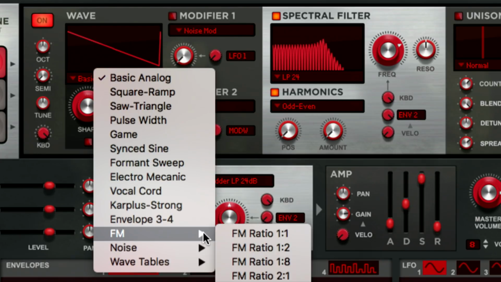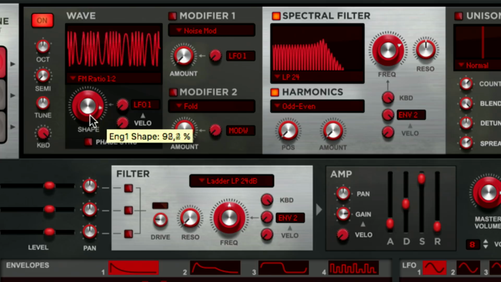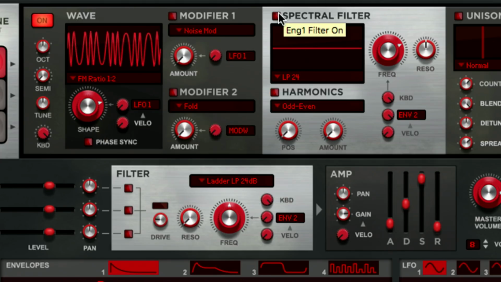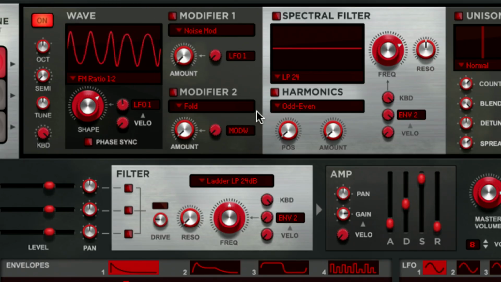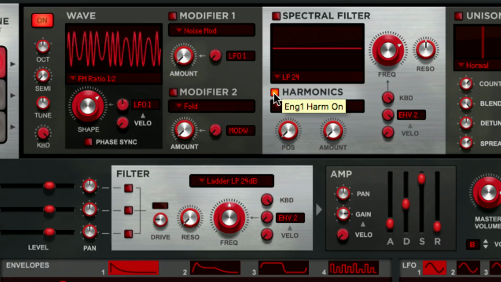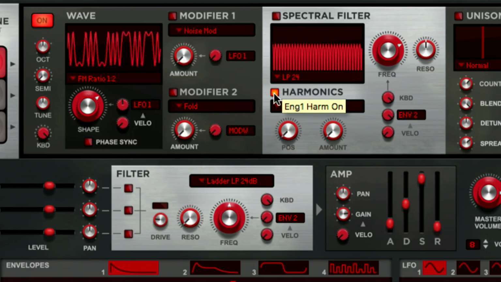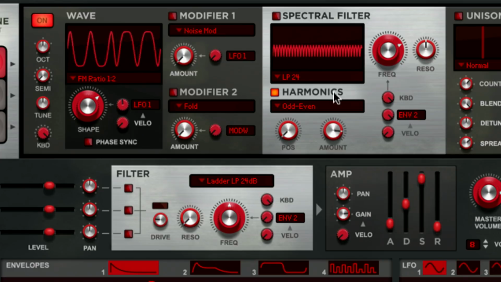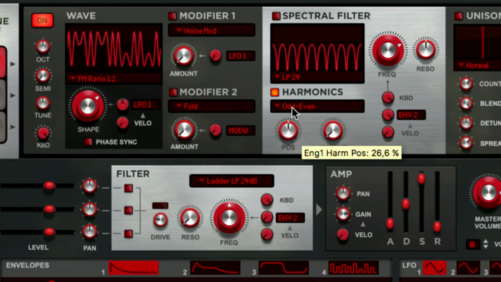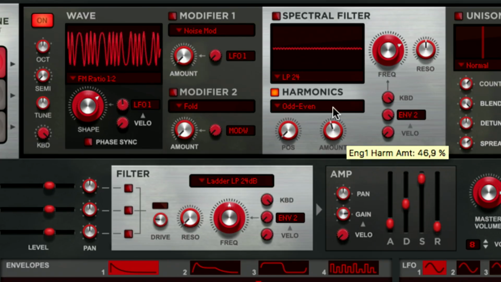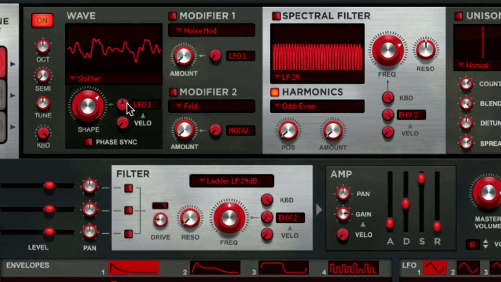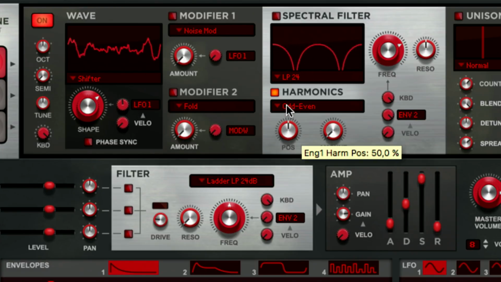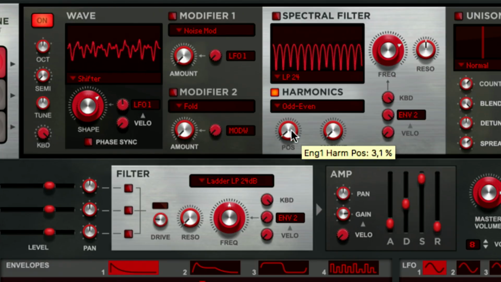So if I have, say, a very complex sound, let's do maybe an FM sound that without all this stuff sounds like this. Maybe add some modulation. Using the harmonics means I can remove only the odd overtones or the even ones. Let's change position. And actually it might be even better with some of these super crazy wavetables.